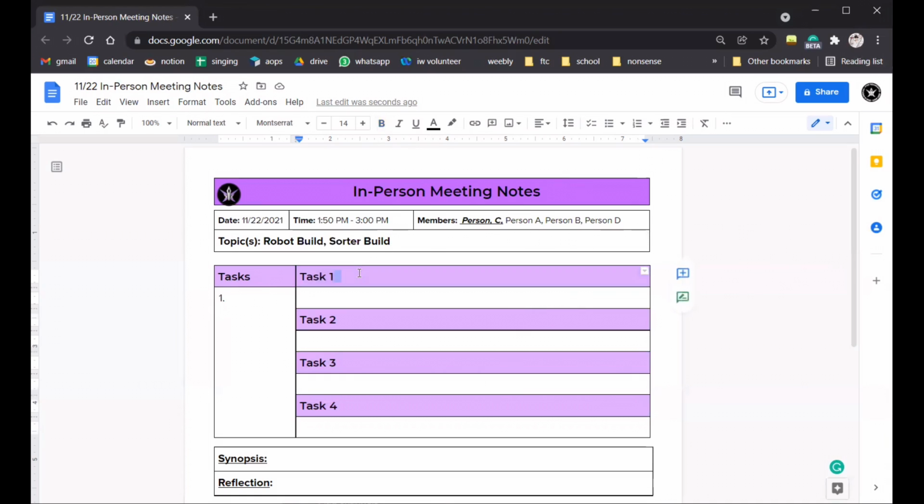So here, we give a sample task, which would be, for example, build chassis for robot group, and we'll also add this to the side here. And our second task for sorter build can be to build box frame, and we'll add that here too. Had this been in person, we would be taking pictures for documentation purposes, but as the meeting notes is online, we can add potential pictures in here.